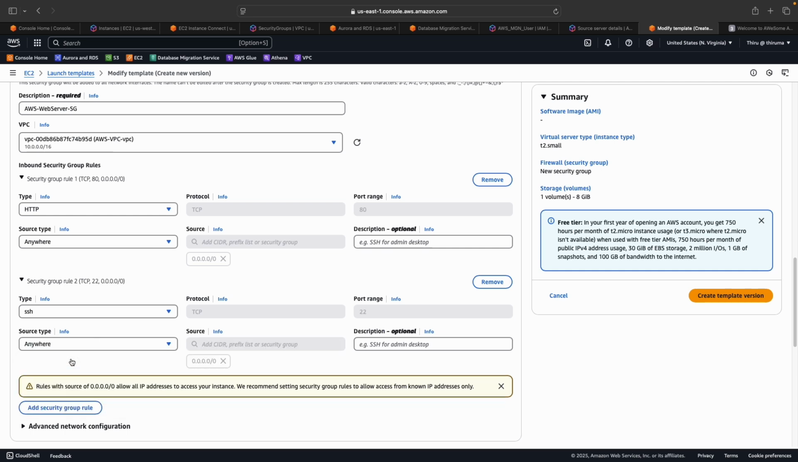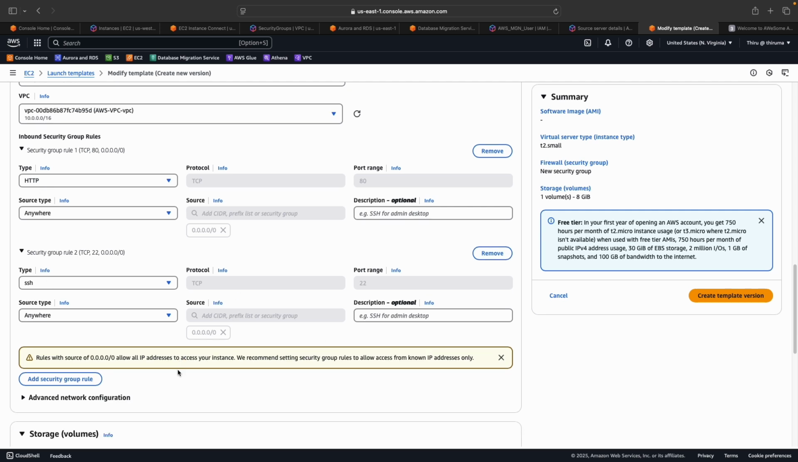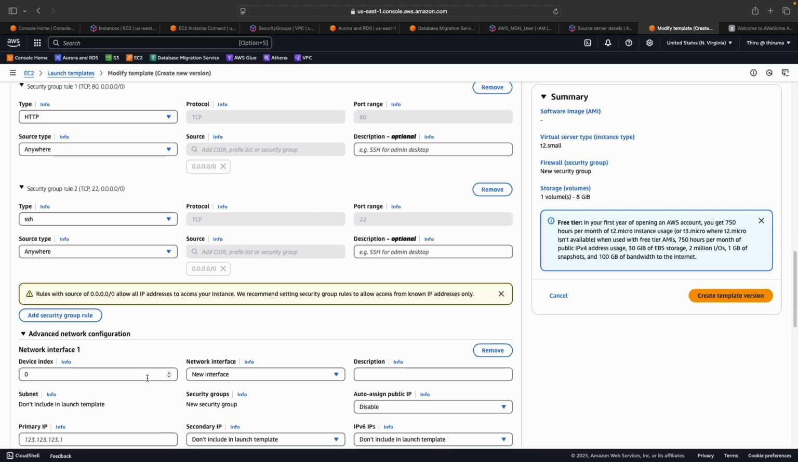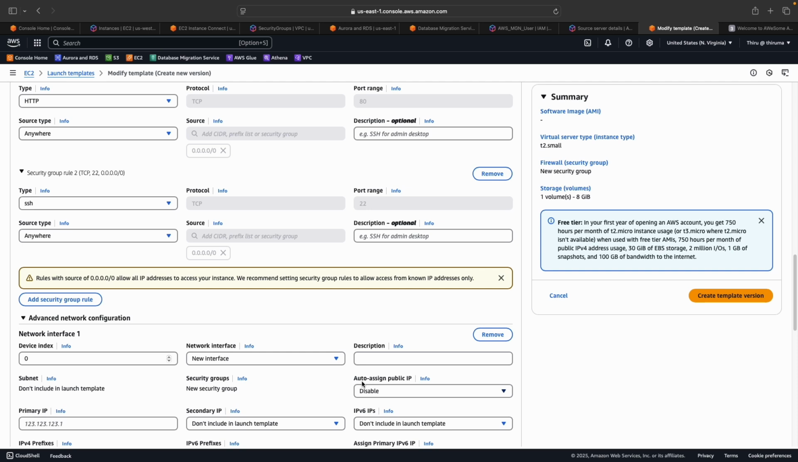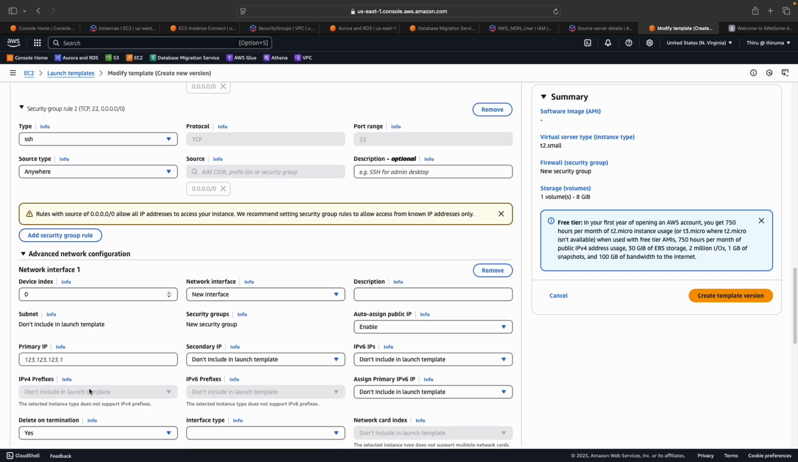In a real world environment, we don't want to do that. We want to restrict that to a particular IP address. I just want to do it for the demo here. This looks good. And under advanced network configuration, I need to select auto assign public IP. I need to enable this one. That's good.